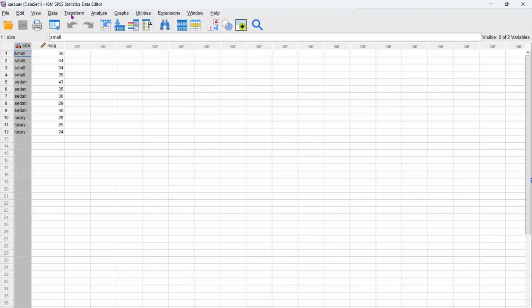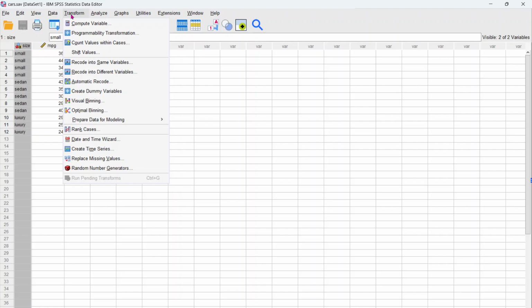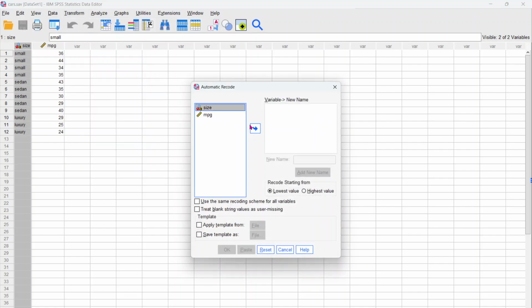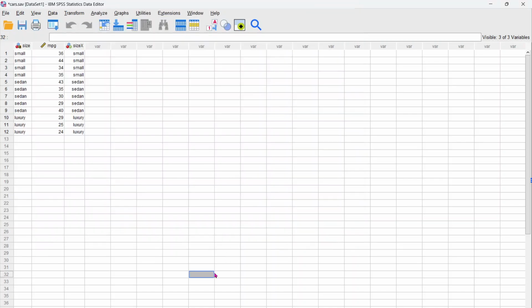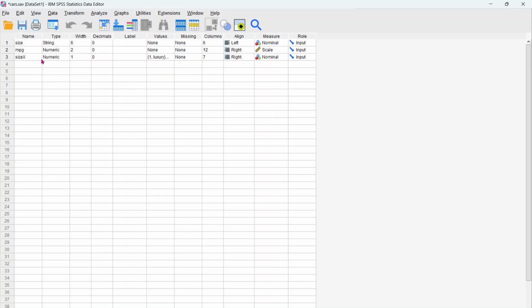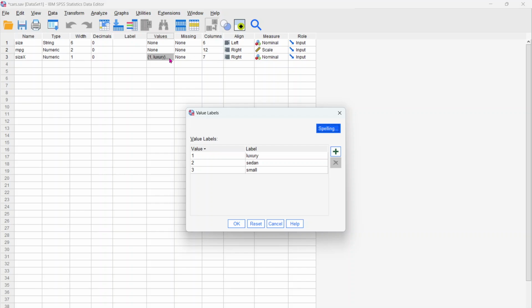So what you have to do is use that data. You have to go under Transform, and do something called Automatic Recode, click on the variable, and then give it a new name, size X, add new name, and then hit go. And then SPSS is going to magically create another variable which looks and smells exactly the same, except the new variable is a coded numeric variable with the values in it. Now, only the first way requires this. The second way, you can run it just fine without doing this.